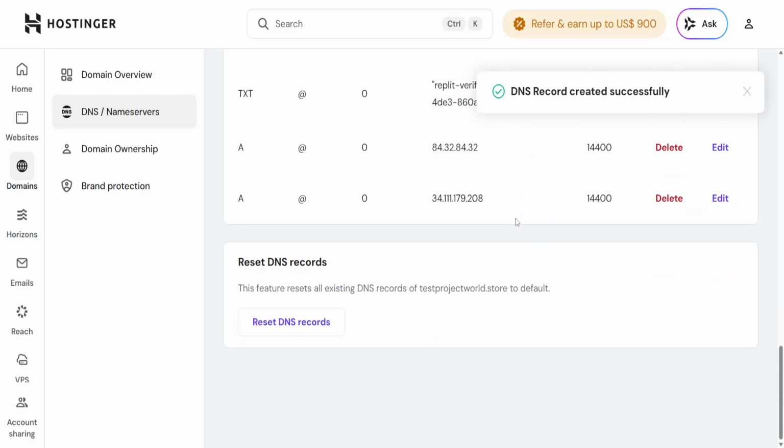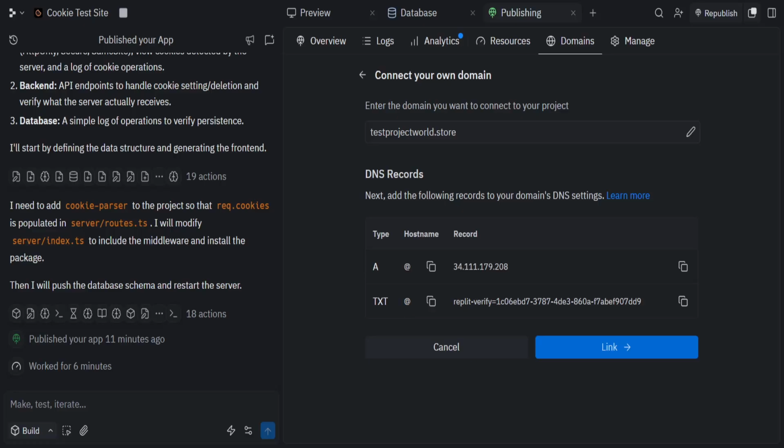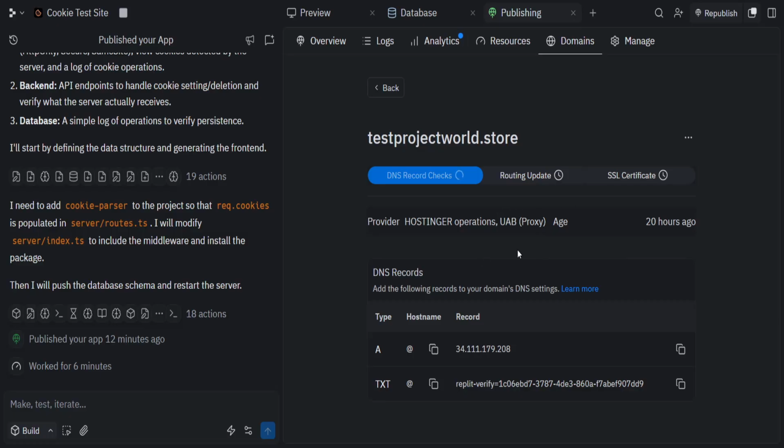And once you have done this, then you should have successfully connected your domain. You want to click on link and it's going to verify. And once it has verified, it might take a little bit of time, but then it should detect Hostinger operations and you can do it that way.